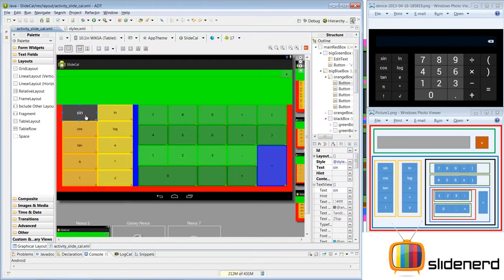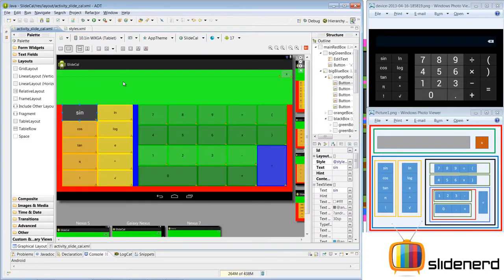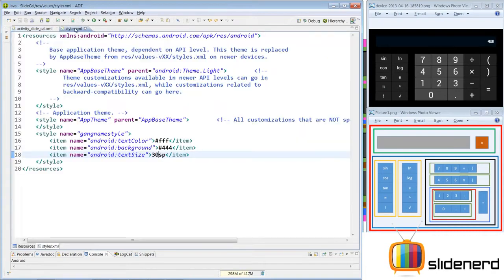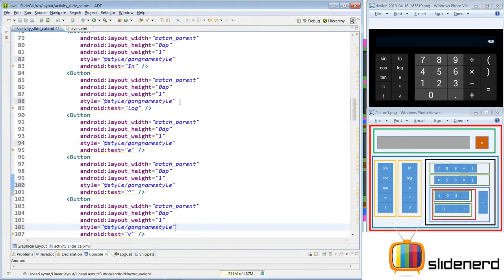Okay, that looks a bit big. Probably 30 SP should look good enough. Again, this is all visual, remember. Okay, now that looks great. Now we need to copy this same style to all these 10 buttons. So let me apply the same style attribute to all the 10 buttons that we have inside our XML file in the layout.